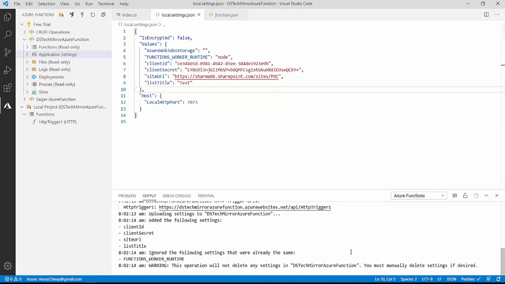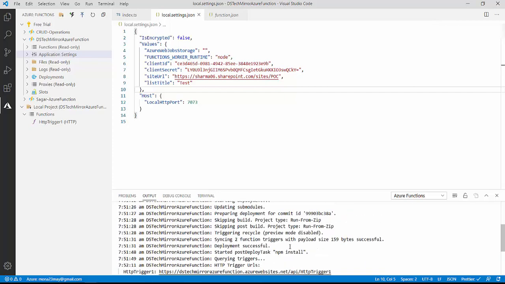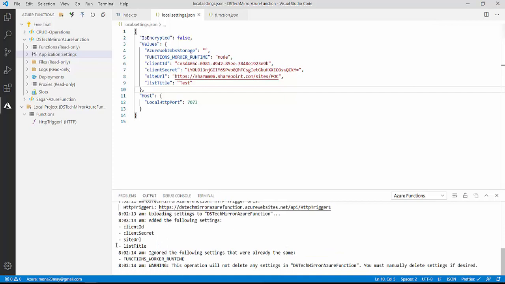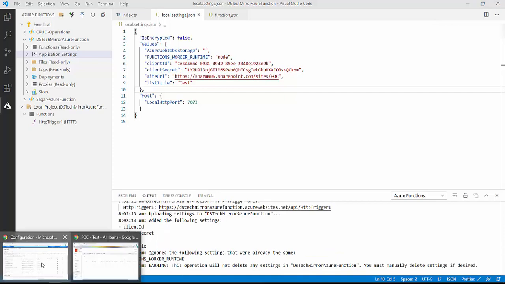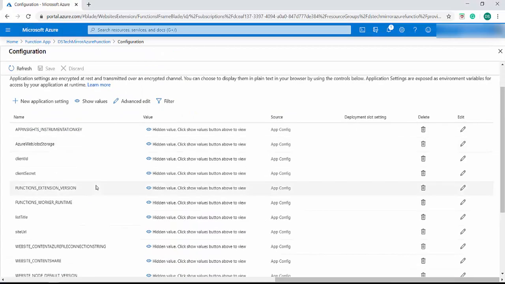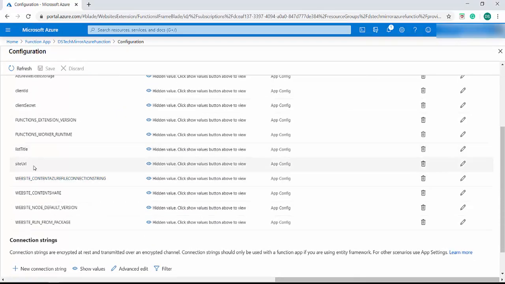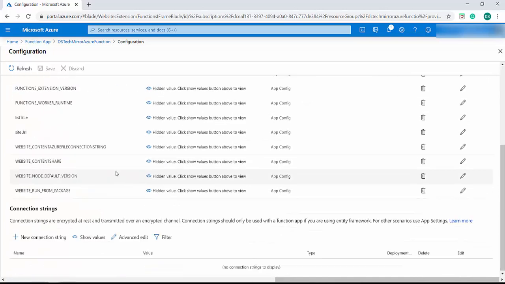It will upload all the local settings which are present in my local.settings.json file. See, edit the following setting: client ID, client secret, site URL, and list titles. So I think it has already uploaded. So let's go back to the Azure portal and I will refresh it. So guys, you can see now I have my list title, site URL. By default they are hidden. I can view them. So now they are uploaded.